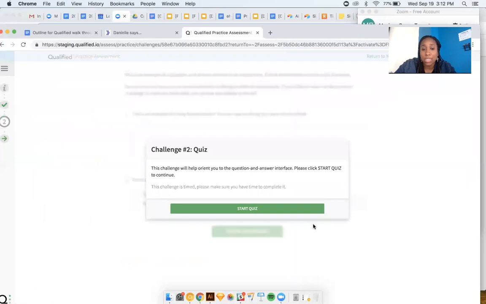When you're doing the real assessment, you have to make sure that you submit each assessment individually. And then at the end, you'll see the option to submit both assessments. And when you submit both assessments, that's when you're actually submitting it to Code2040 for your application.